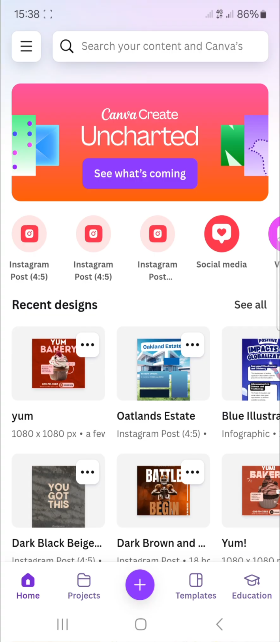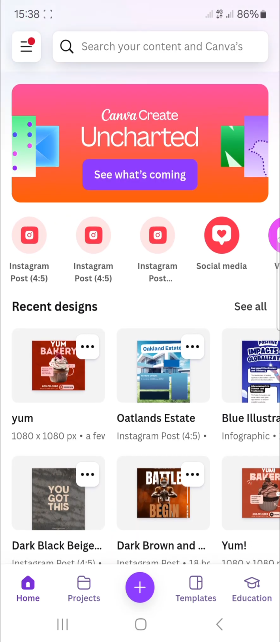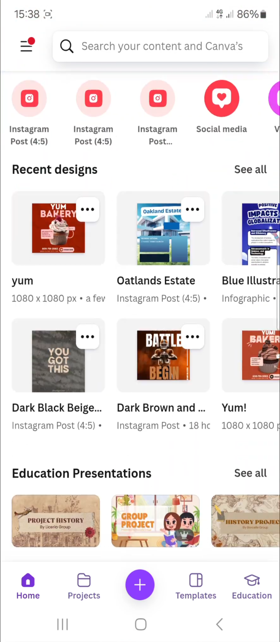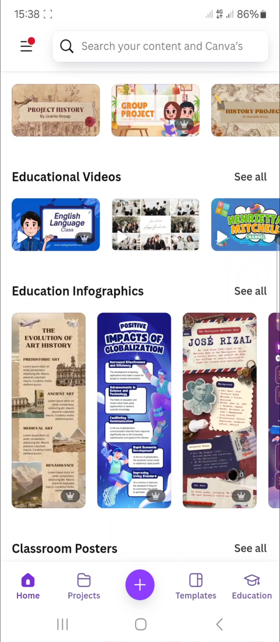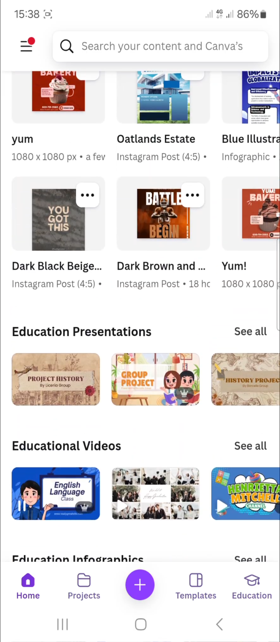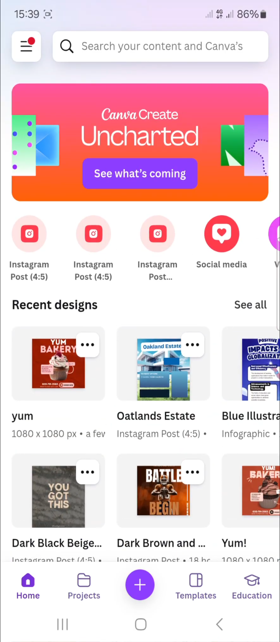You are all welcome to the interface of Canva. There is a lot going on here. So these are already made flyer designs that you can use. These are templates that you can use and customize to your own style. But we're not going to be making use of this. We are going to be creating our own designs from scratch.